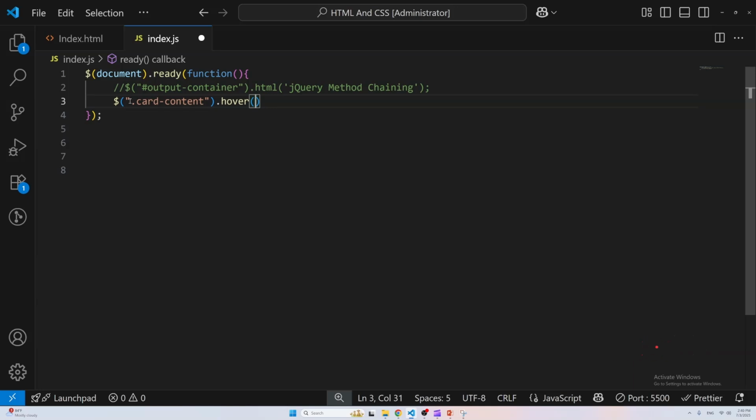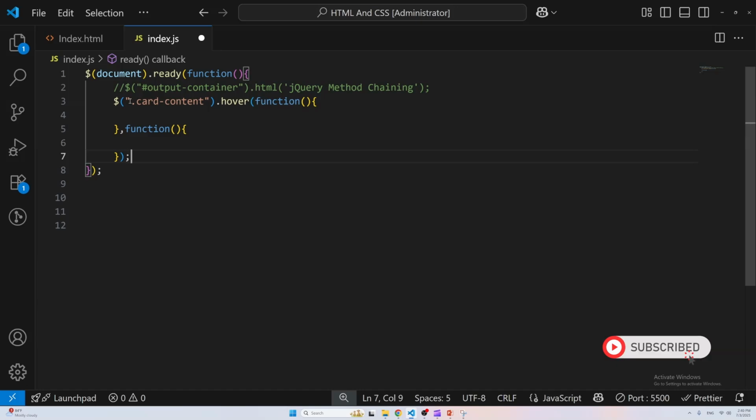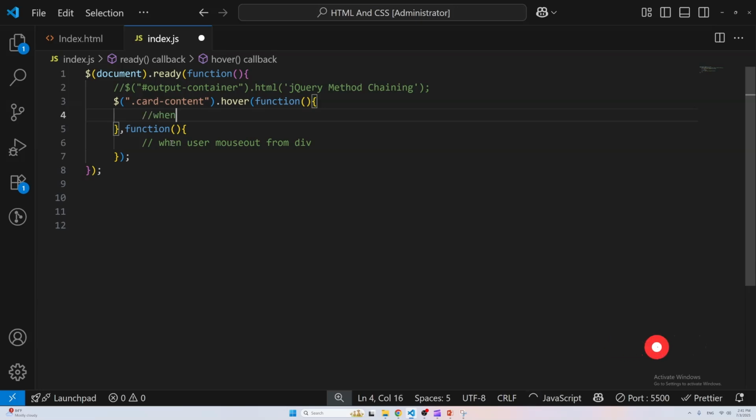So what I can do is, in the first parameter, I'll use a function. This function does the action whenever the user hovers on this card. Whatever we want to do, we can do over here. And in the second parameter, there is also a callback function, where we handle when the user mouses out from the div, and here when the user mouses in to the div.